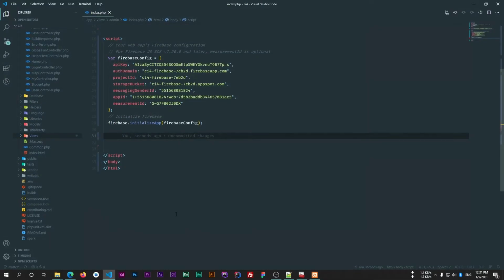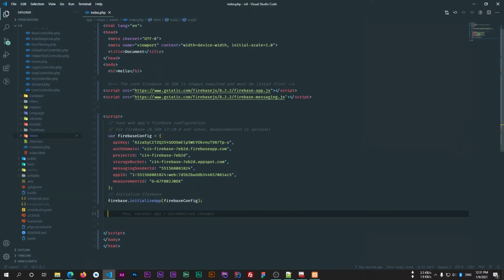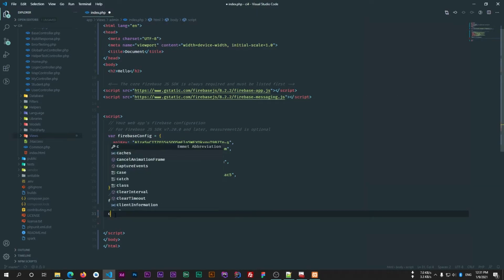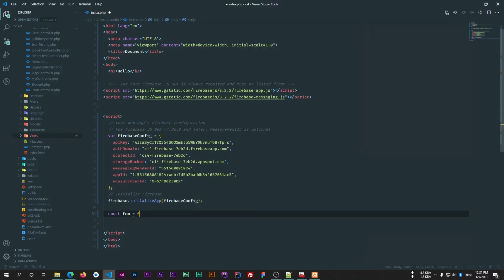So now we have to call the get token function of Firebase, and before this we have to get an instance of Firebase messaging, which is coming from this library. So I'll name it as FCM and just call the firebase.messaging function.